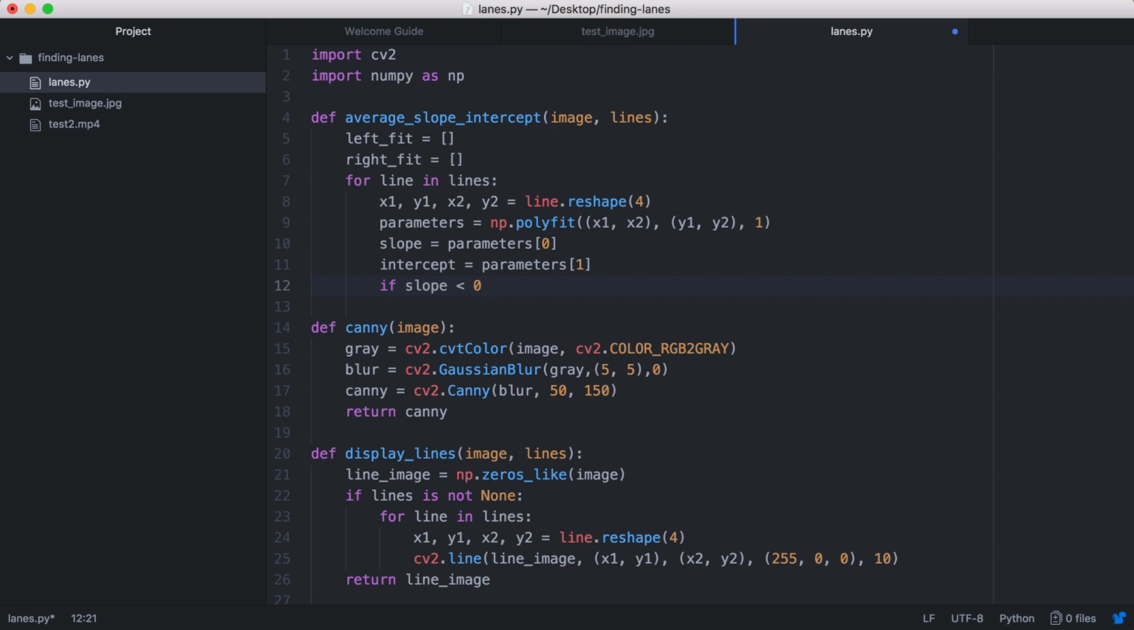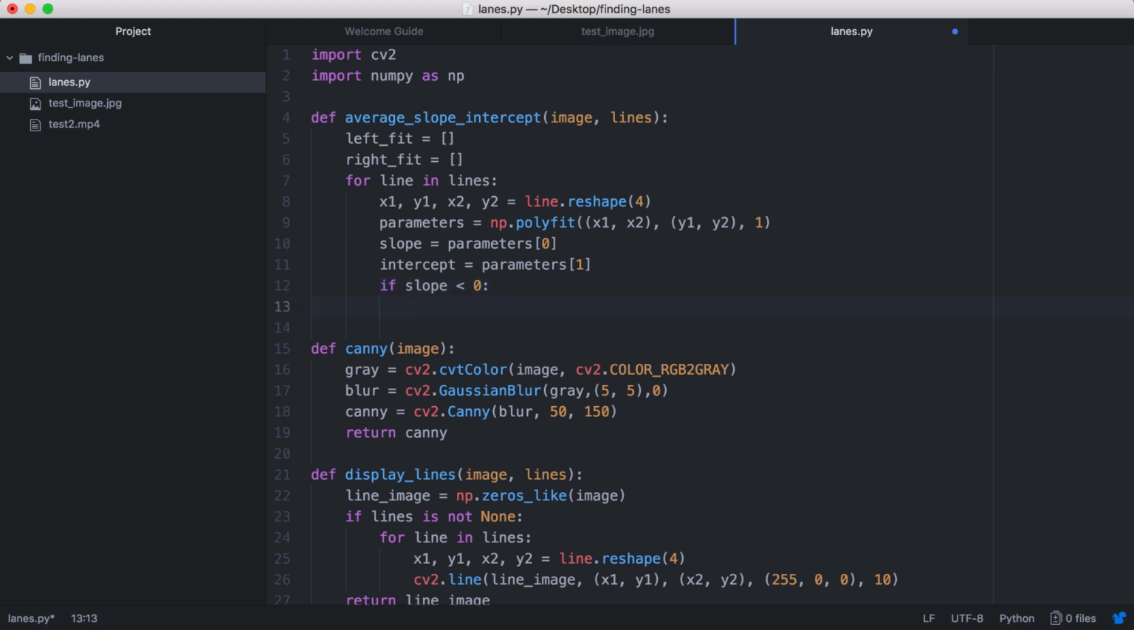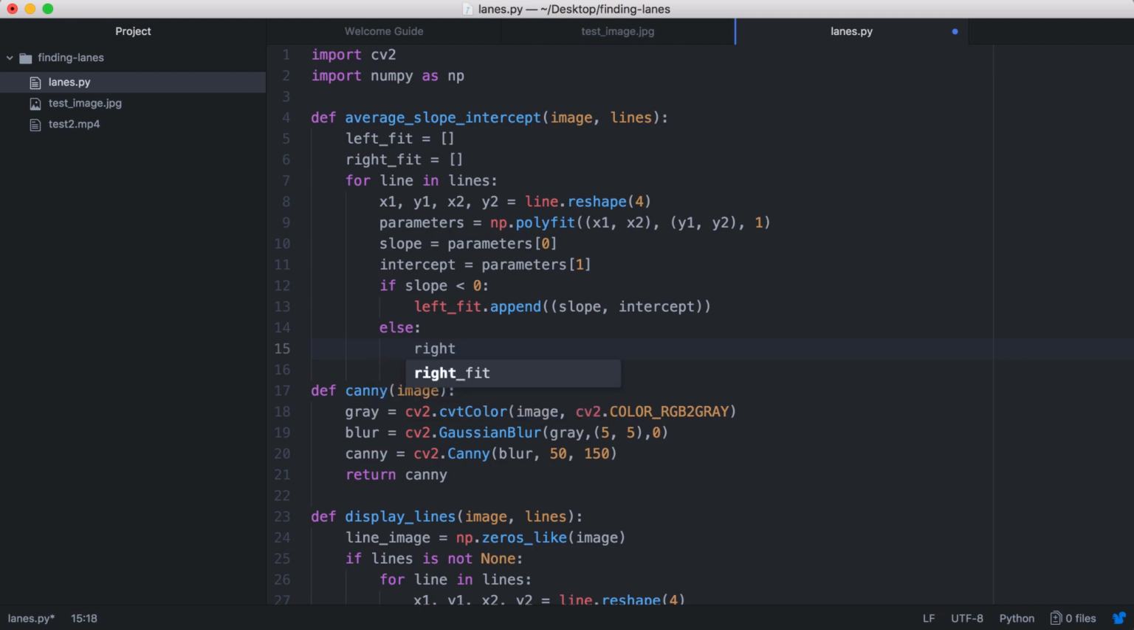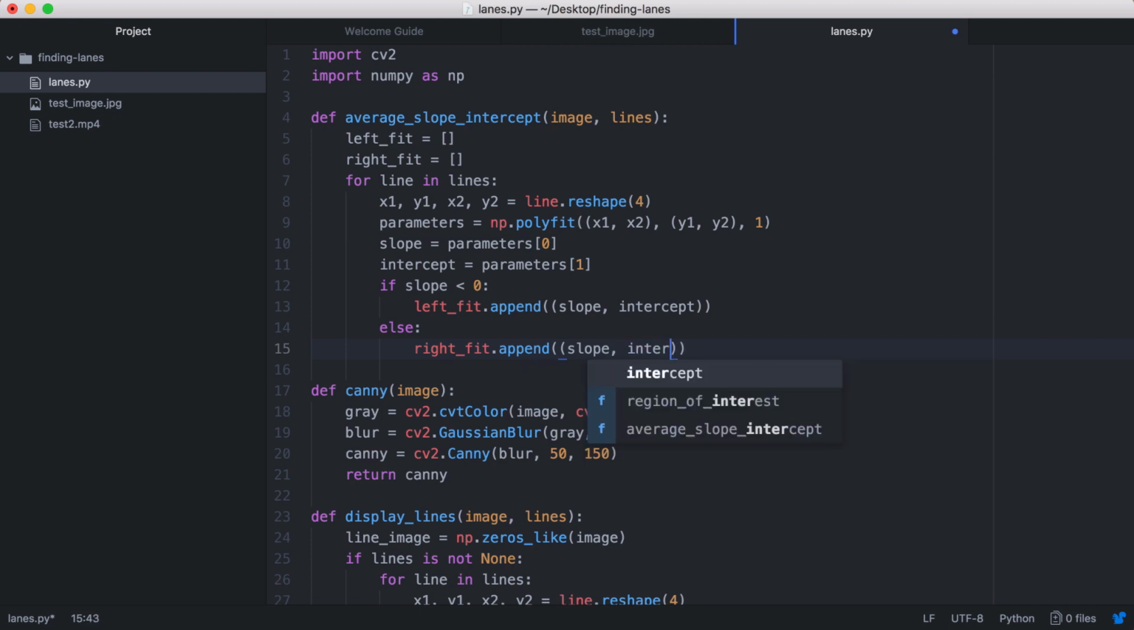if the line we're iterating through has a negative slope value, we'll append it into the left list, left_fit.append, and we'll append each slope and y-intercept as a tuple, (slope, intercept). Otherwise, else, we'll append it into the right list, right_fit.append, slope and the y-intercept.